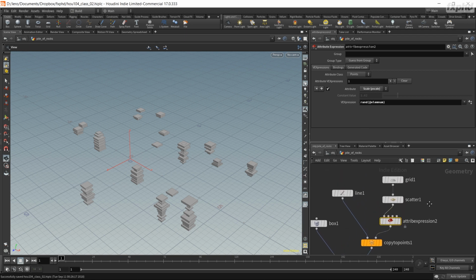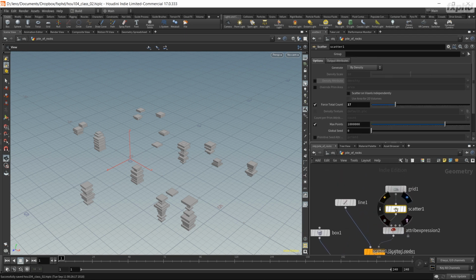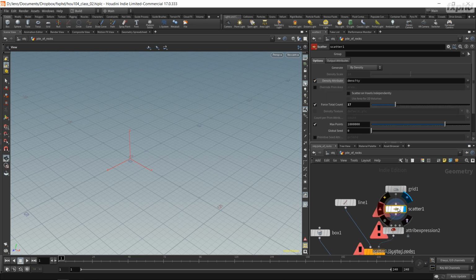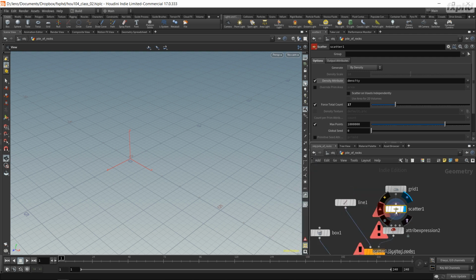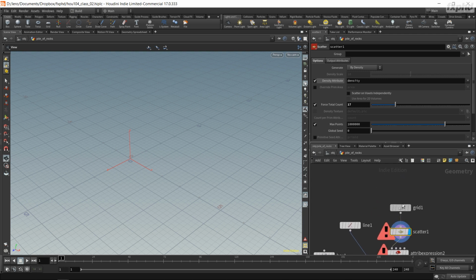Now, what about other nodes, like for example the scatter? The scatter has this attribute called density that by default is turned off. And if we turn it on, we'll see that it errors out. We middle mouse click, you can see the error, and it says invalid point density attribute specified. The reason for that is that the attribute doesn't exist, so it can't find it, so then it's giving us an error. For that, we need to create it.